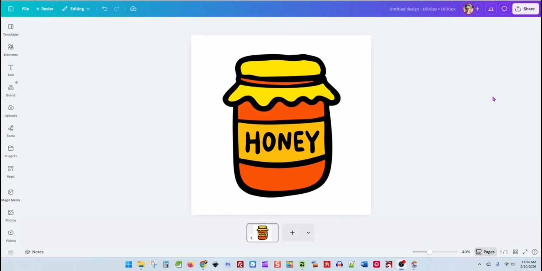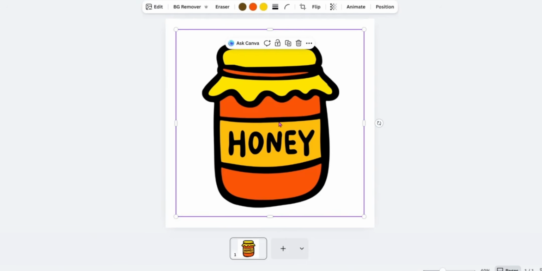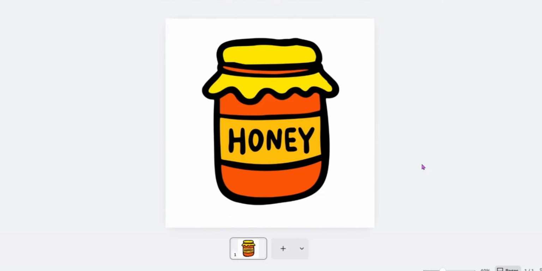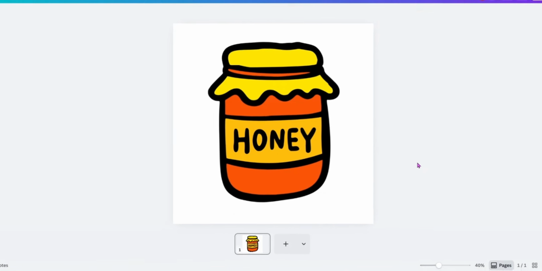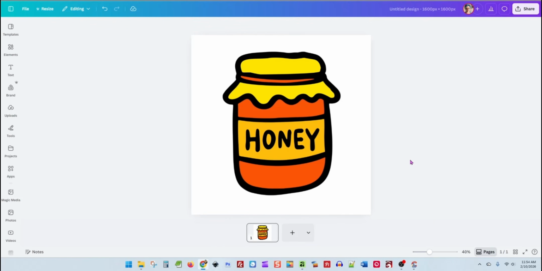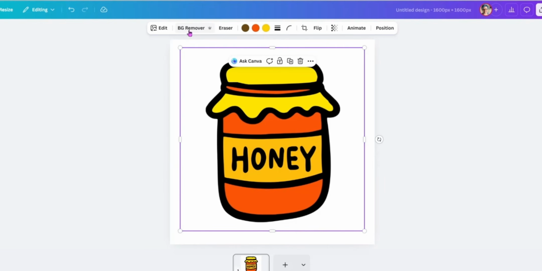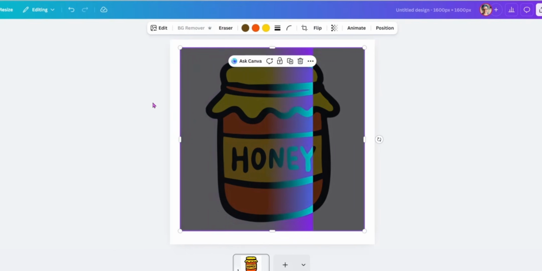All right. So I have this little PNG design here, this honey pot that is very basic, all flat colors. It's the perfect type of design to convert to SVG. So I'm going to select this here in Canva. And the first thing I'm going to do is background remover.